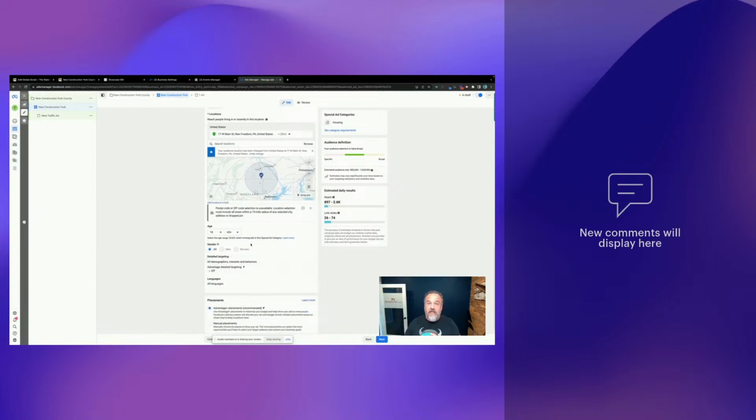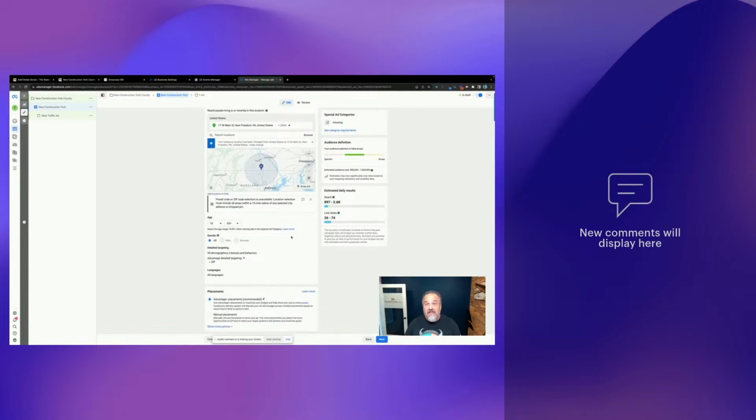You are stuck with an age restriction. You can no longer go ahead and select men or women, thanks to the lawsuit from HUD against Facebook. It is what it is. And placements, you just let it go ahead and do its own placements.